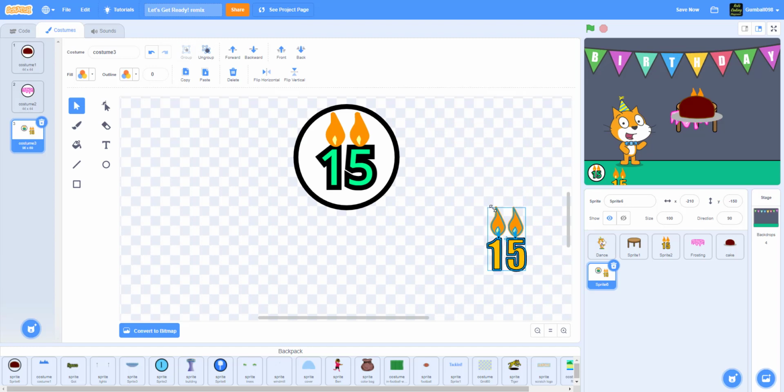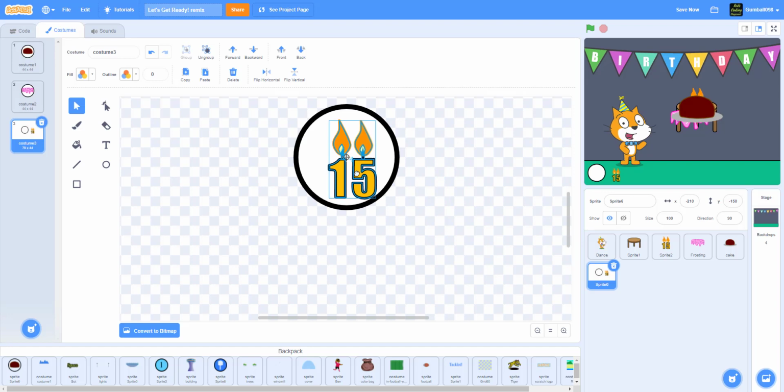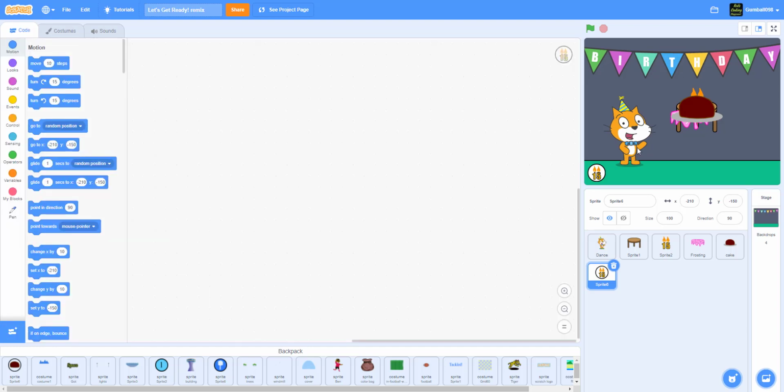And shrink it. So that'll be our substitute 15 instead of this one. So let's delete that. And let's make it a little bit larger. And let's put it in there. Yep. And now we have our 15 for our candles.